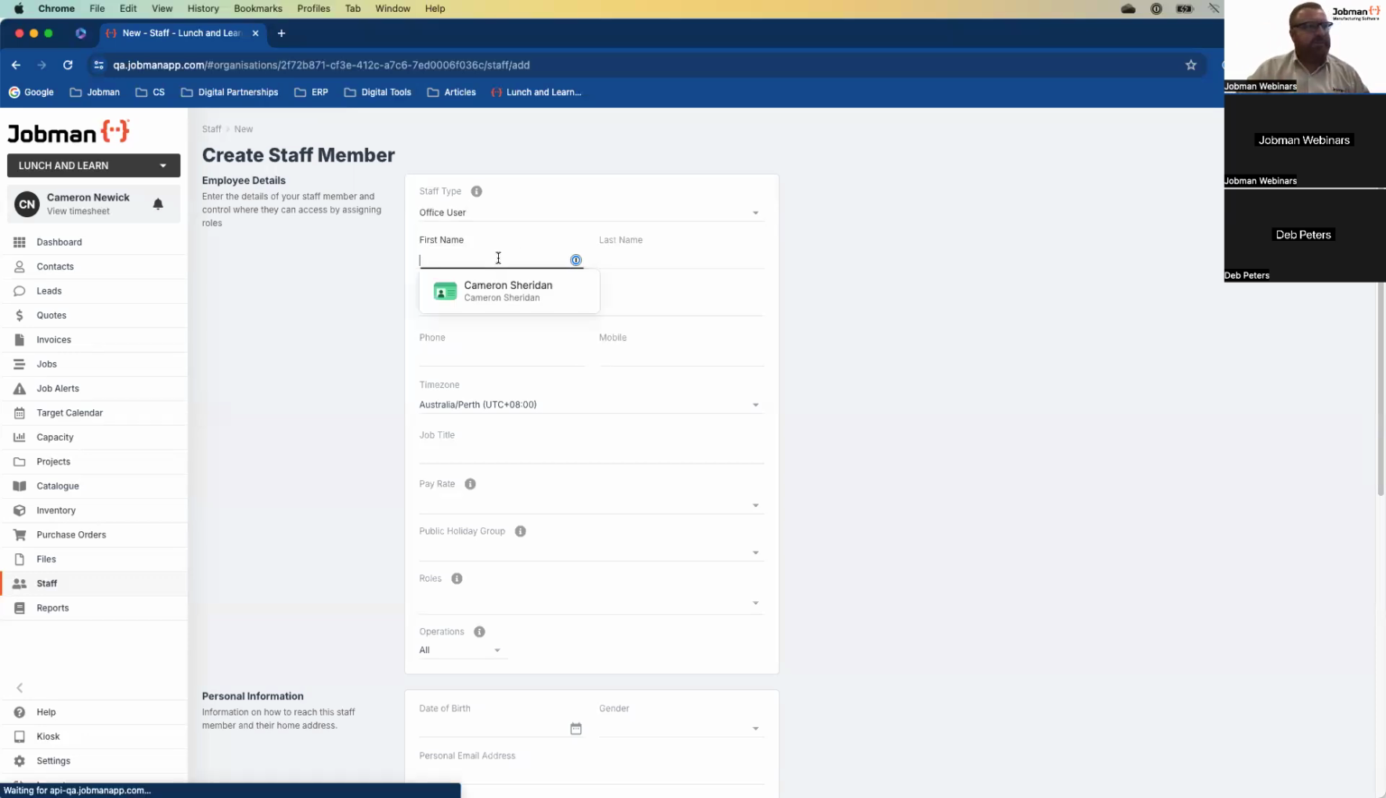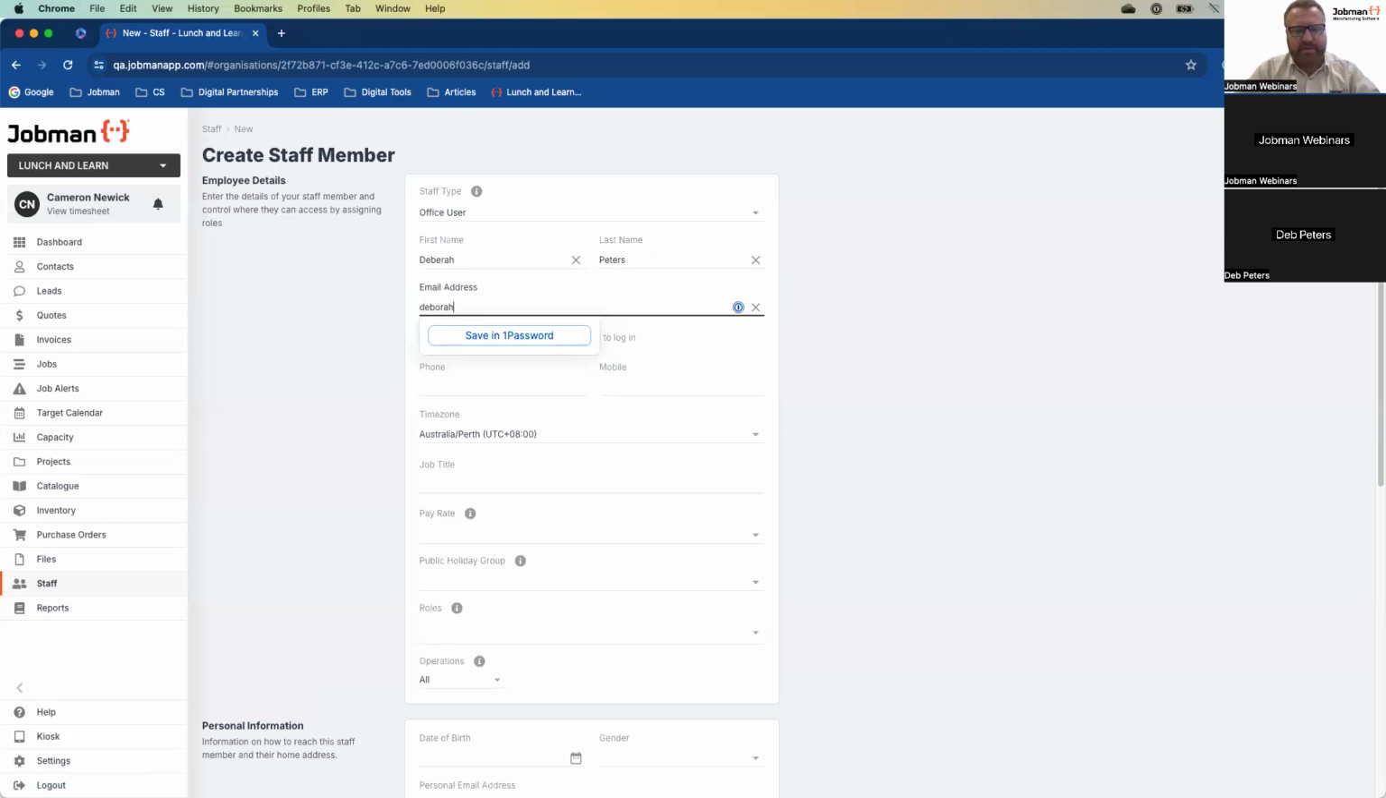So in today's example, I'm just going to add in a staff member so you can see how that comes in. There's two options here. One is if Deb, for example, in this instance, needs to be an office user for my software, I can simply click this and Jobman will automatically send them an invitation to log into that email address. So they do the same process you did at the beginning. They'll accept the invitation, they'll set up a password, and then they have login access to the software. So that can be automated very quickly.